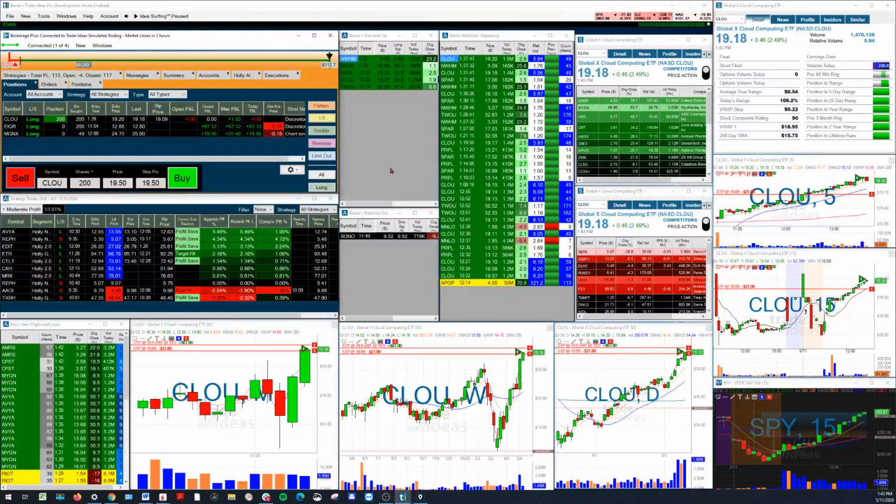Oh, absolutely, Wade. You can go and flatten your position or get out of half of your position. You just have to highlight the trade and get out. You don't have to let it run.